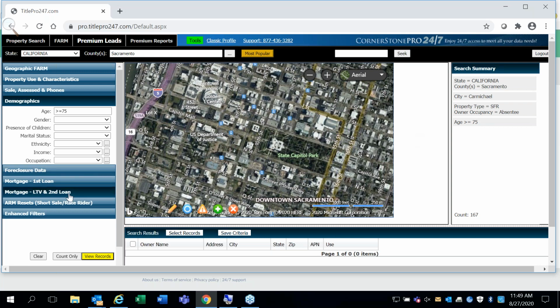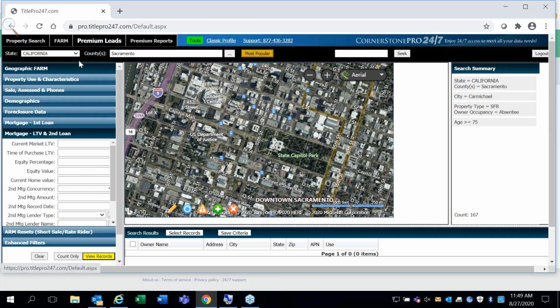One of the tools that I use quite often with the program, if I'm in this premium section, is equity. I love targeting people with equity. I can say greater than or equal to 250,000. See what happens to that count. 167 is now 31. So I can actually use equity if I want to target people with equity. And so I like using that. So that would be an example of that.